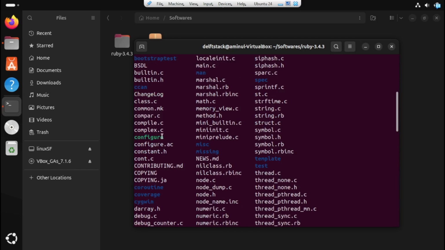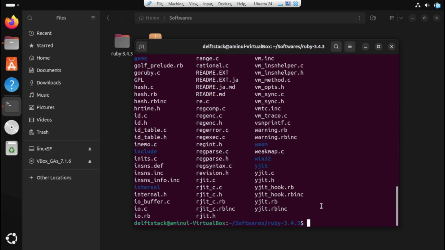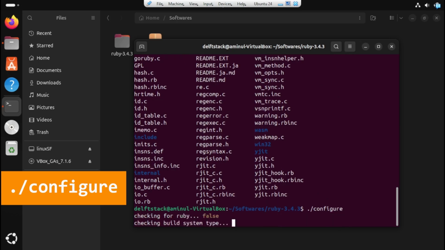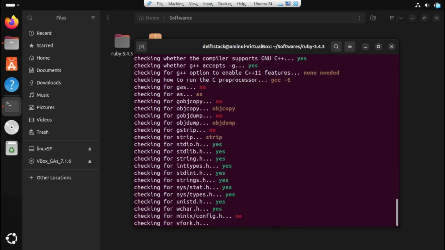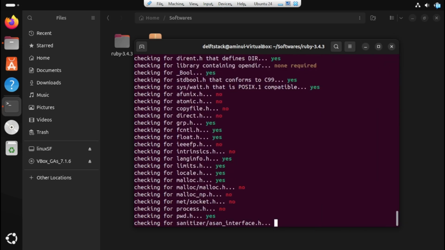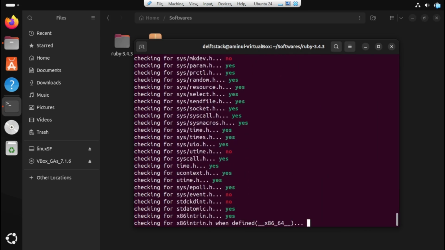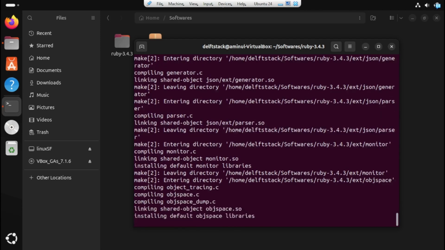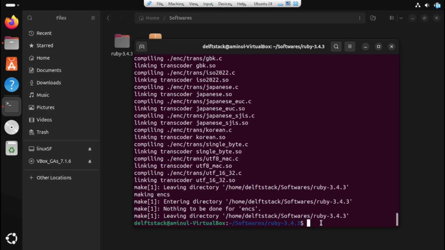We will be using the configure file. The build is started. Run the following command to prepare the files for installation. Finally, run the following command to begin the installation.